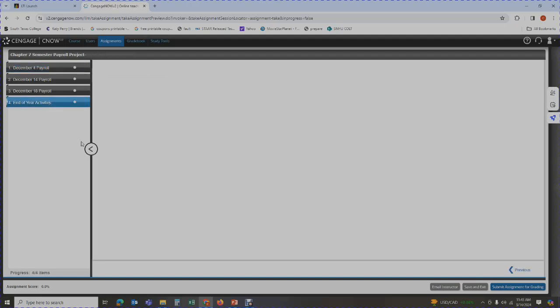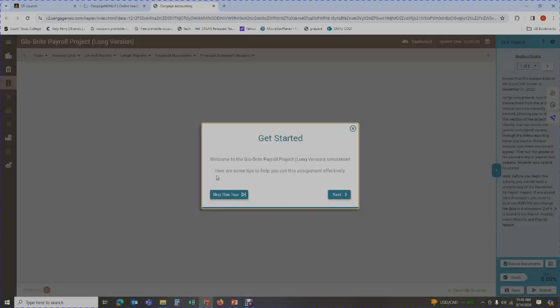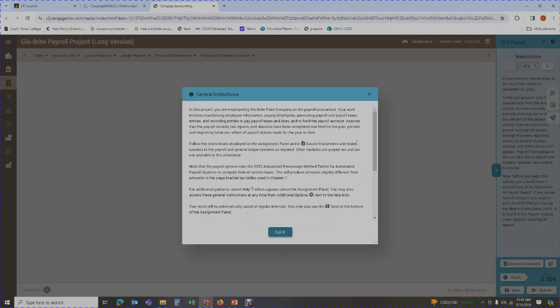Okay. And then you're going to be tasked with some end of year activities. You're going to open the General Ledger tab. And these are things that need to happen every end of year. Okay. So these are unique in nature.